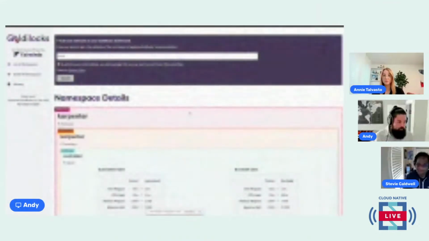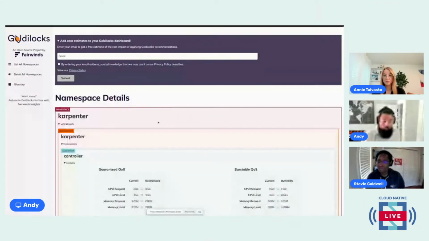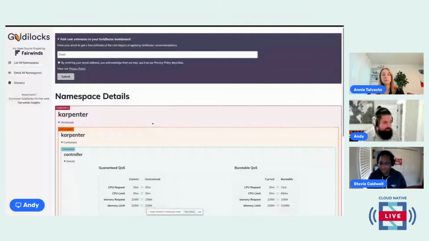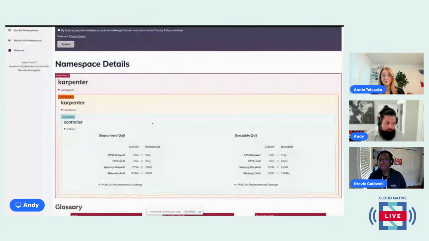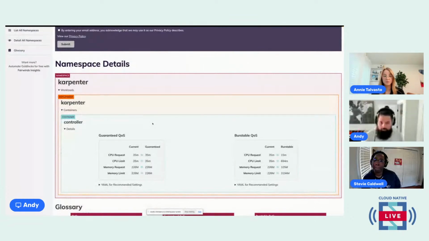Yeah, Stevie, thank you for showing us Goldilocks and how it can help you find the right CPU and memory requests and limits. I'm actually looking at the Goldilocks screen just like you were, so seamless transition here. So you may be asking, hey, I came here to learn about cost, and you've just been talking about CPU requests and limits the whole time. We get a lot of questions from our customers like, can you recommend what node size to use? Can you recommend tools to help us save costs?